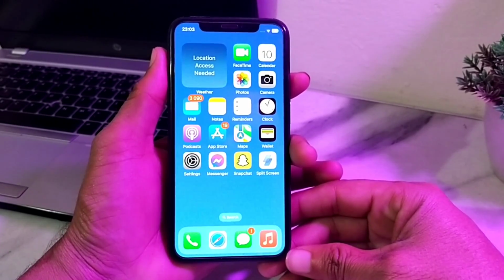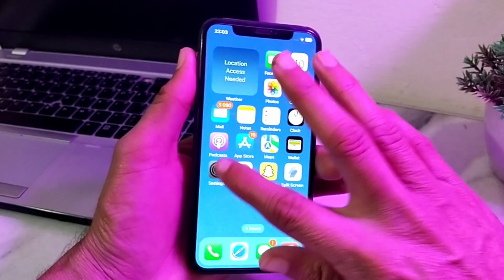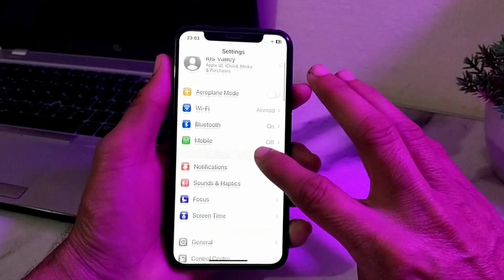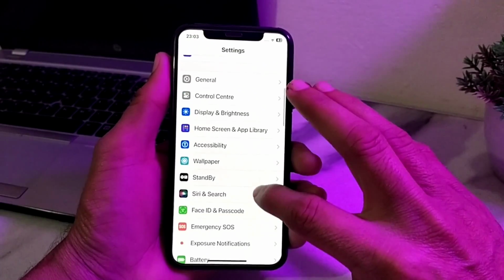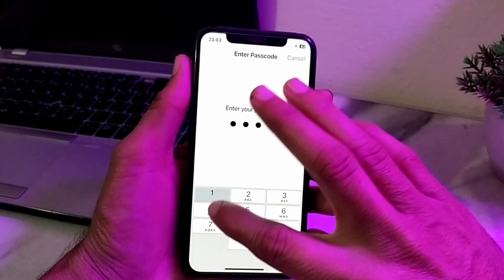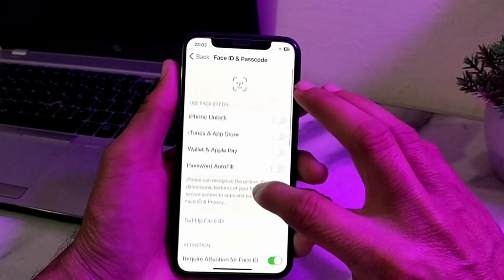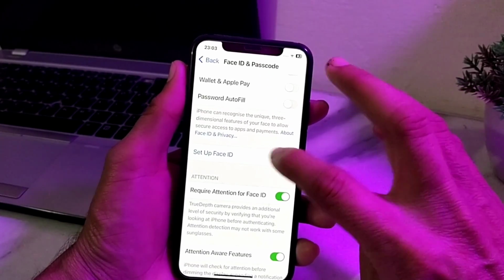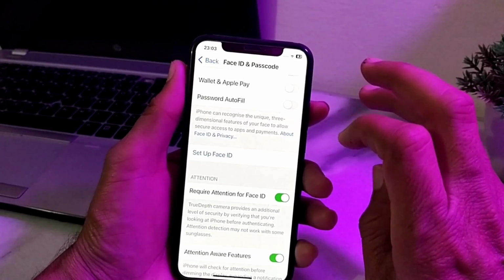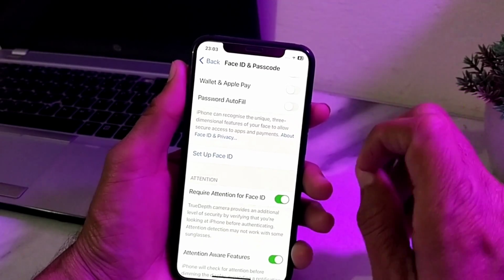If you still have this problem, move to the next solution. Open Settings, then scroll down and search for Face ID and Passcode. Then enter your screen time passcode, scroll down, and reset Face ID. After that, try to set up Face ID again and check whether the problem is fixed or not.